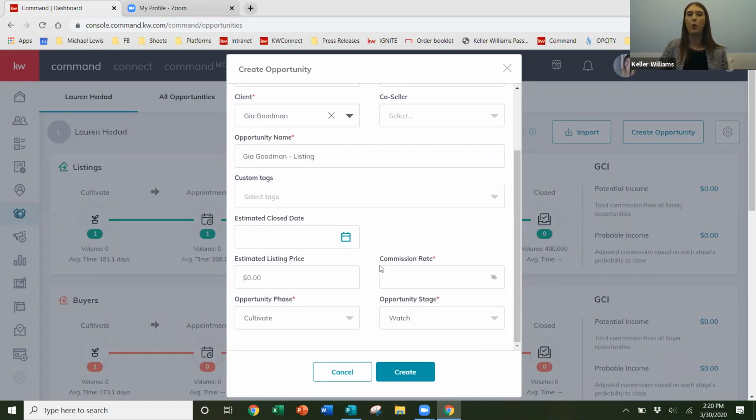The next required bit of info is your commission rate for this transaction. I understand usually the total commission rate is around 6%. Do not put 6% here because you more often than not are never earning 6% on a listing. You're usually earning like a 3 or a 4% depending on what you've negotiated there. So you want to put here the exact commission percentage that you are receiving on your transaction.